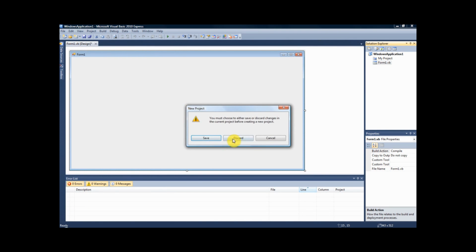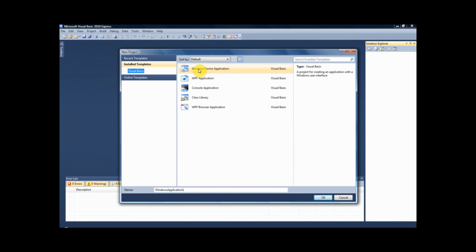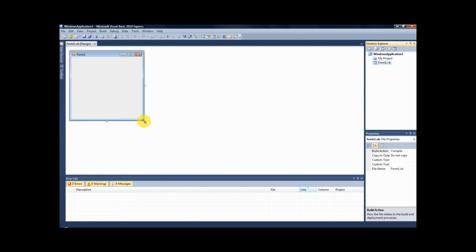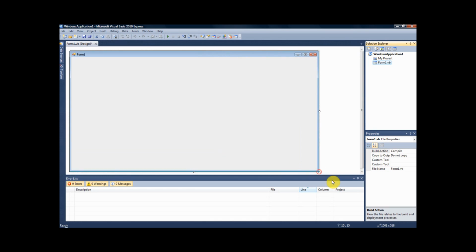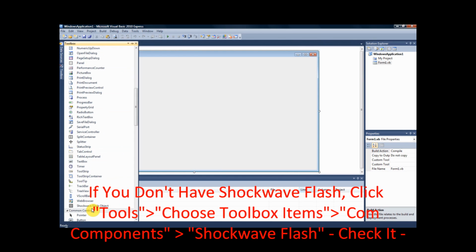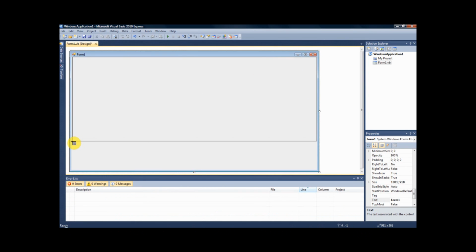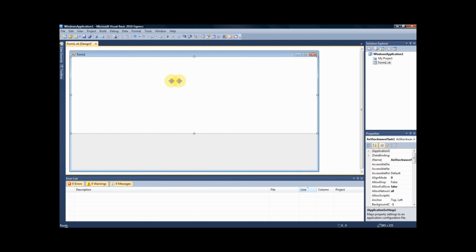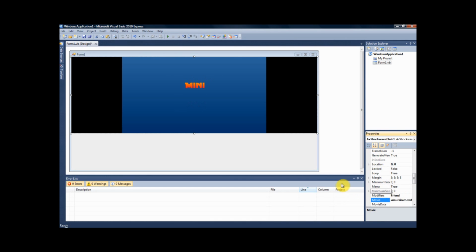Then go to your application. Remember, it will be a new project, Windows Forms application. Now resize it, and then go find your Shockwave Flash object, make it like this. Then you should find the movie. Then you go to movie and paste your flash link here.